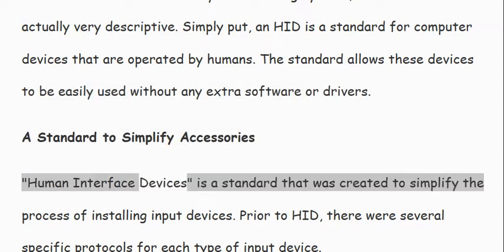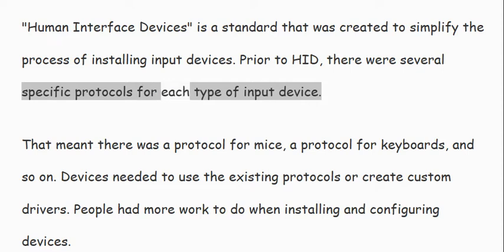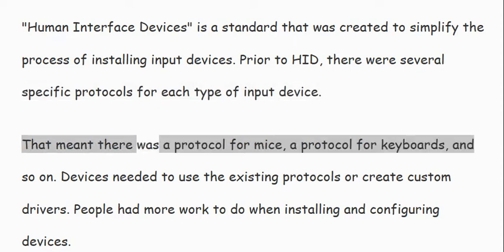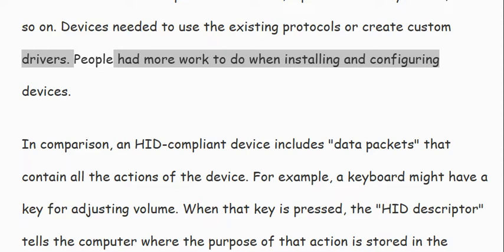Human Interface Devices is a standard that was created to simplify the process of installing input devices. Prior to HID, there were several specific protocols for each type of input device. That meant there was a protocol for mice, a protocol for keyboards, and so on. Devices needed to use the existing protocols or create custom drivers. People had more work to do when installing and configuring devices.